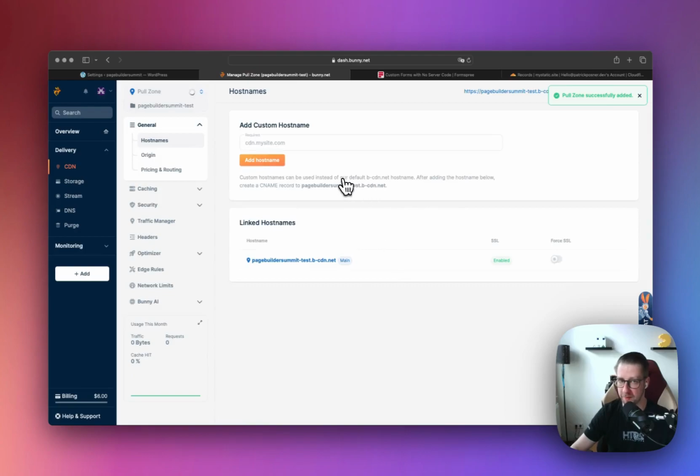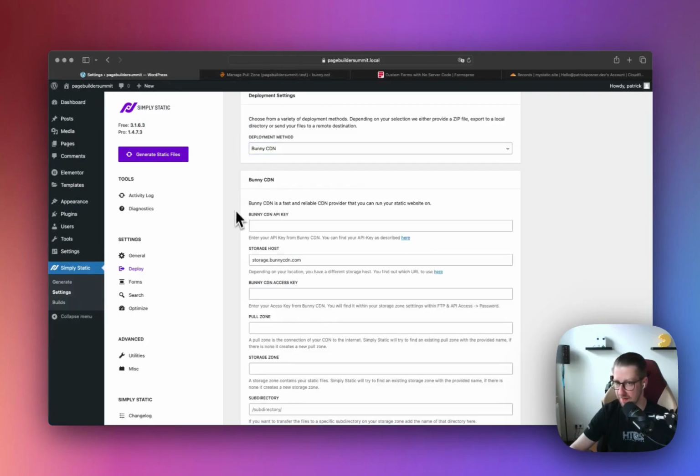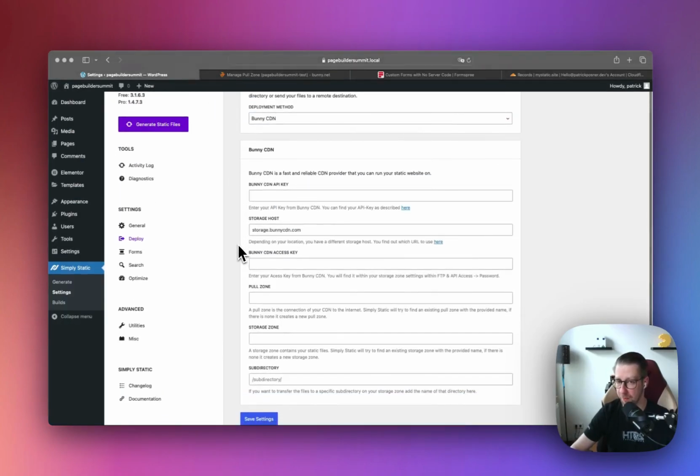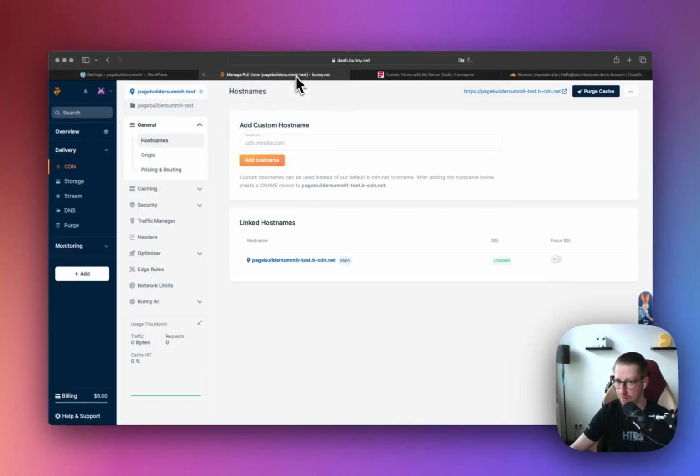Okay, great. We have a storage zone, we have a pull zone. So now we can head back to Simply Static and figure out which settings we have to add here. So the first one is the Bunny CDN API key. That one is a general one, so it's the same for all projects you created in Bunny CDN, and you will find it in your account settings.